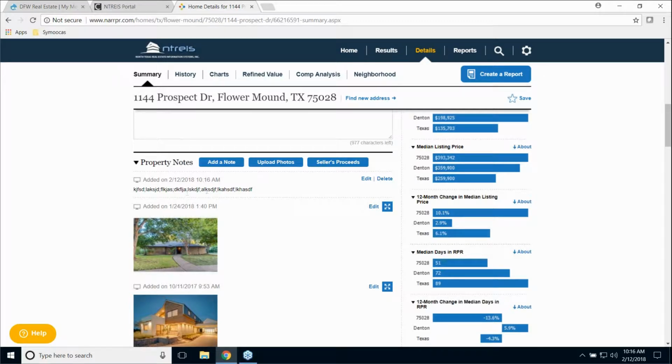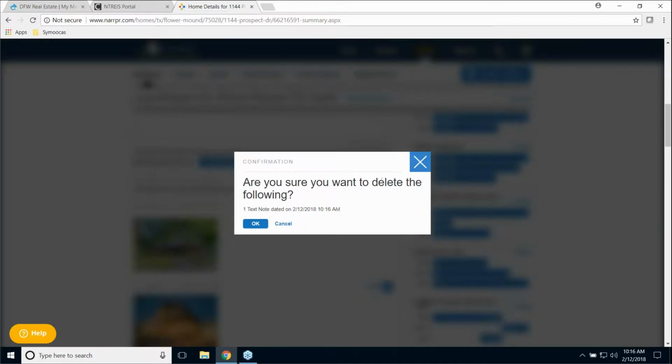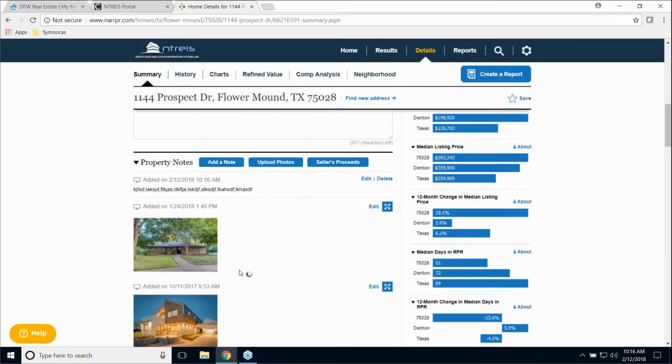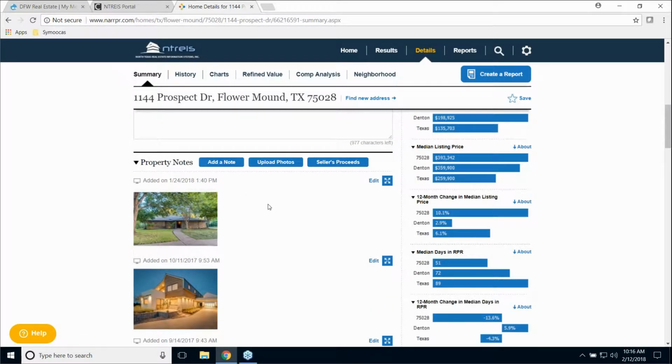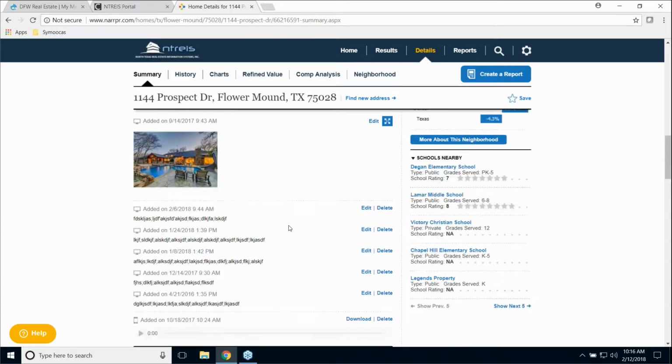Let's say whatever this note was, I took care of it. I don't need that note anymore. I can hit the delete right there and confirm. I want to delete that. If I want to delete the picture, I hit the edit button over here on the right, and one of the options is to delete that picture. So you're in total control of your notes and pictures and recordings.